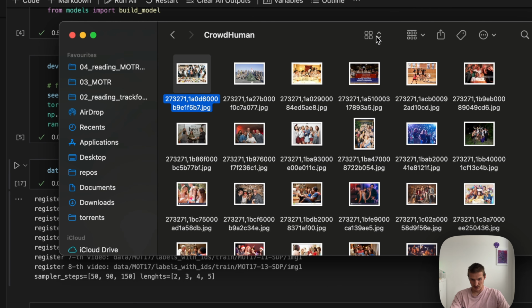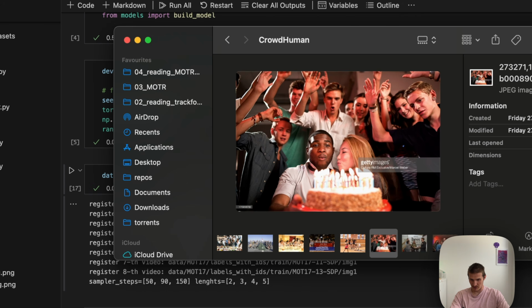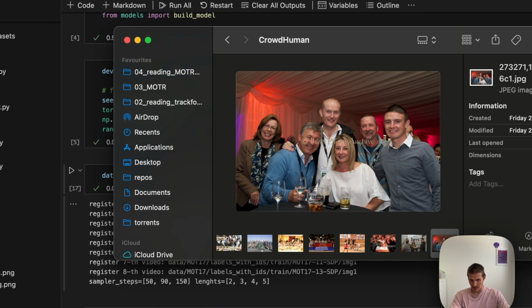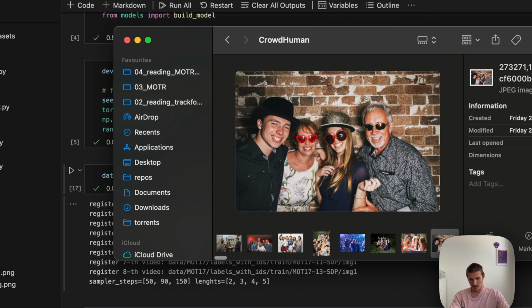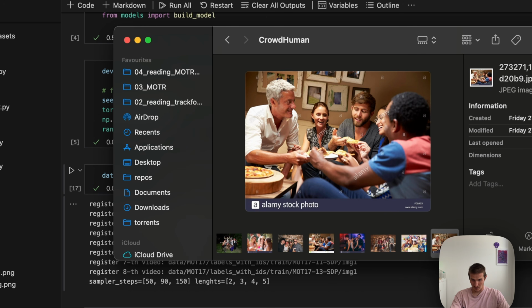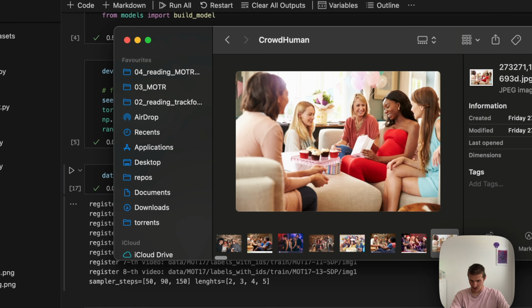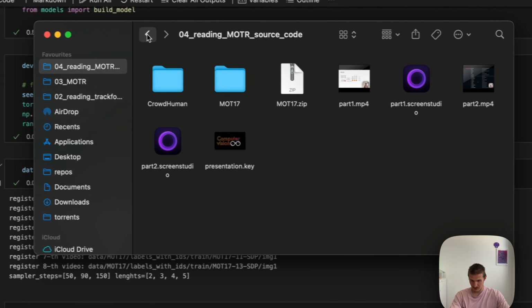So here's the CrowdHuman. Let's switch it to gallery. CrowdHuman is an object detection dataset, so it has independent images with people, not really connected to each other, which means that we basically only have one image in a frame. Despite that, we parse it as one giant sequence of frames, even though they're not really connected, and we'll see how we deal with that in code in a second.